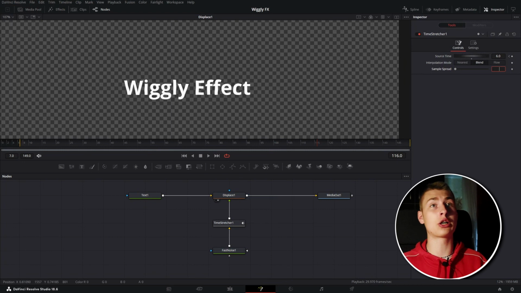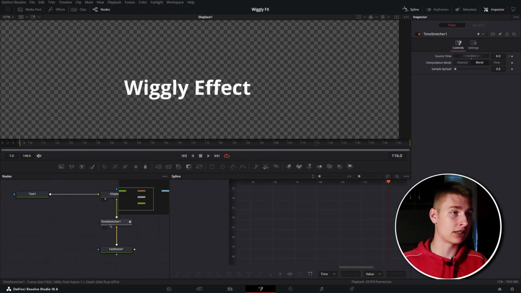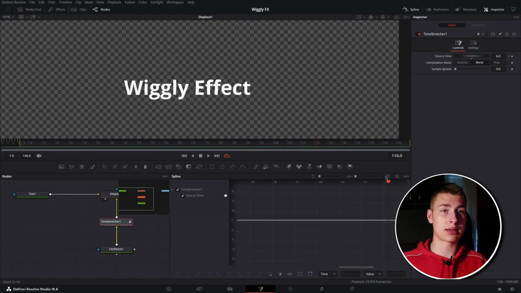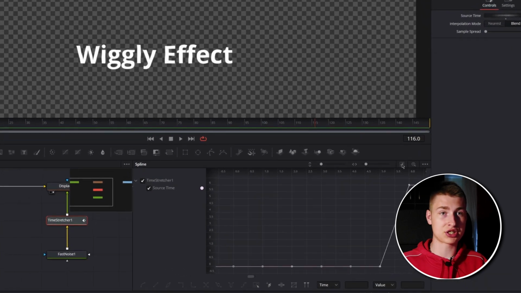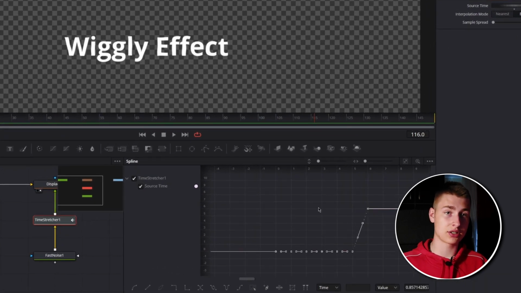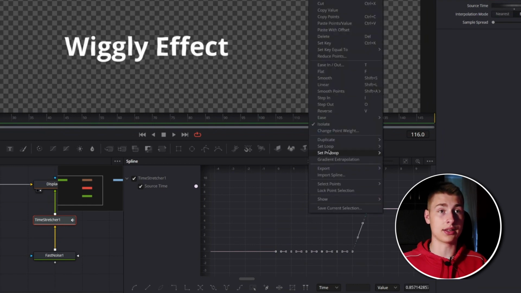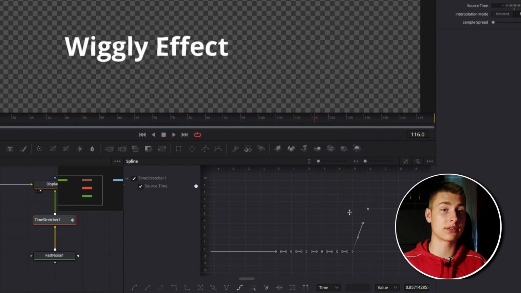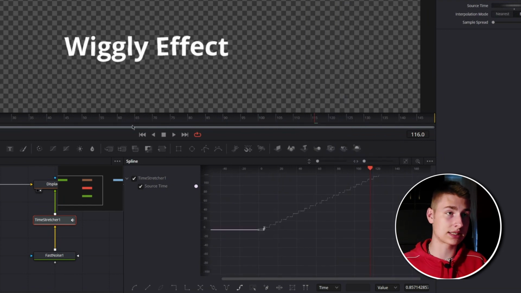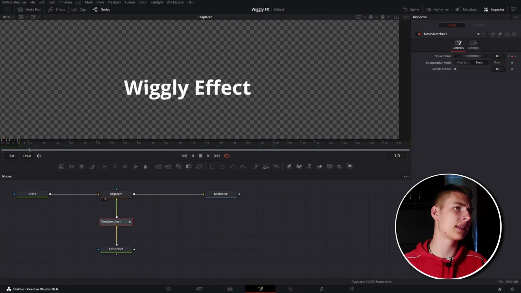So in order to make it loop, select the node, the time stretcher, press this button to adjust the view, and select all the keyframes. Right click with your mouse and set Loop Relative. What it's going to do is set the loop, and it's going to make this Wiggly effect. And yeah, that's basically it. You made the Wiggly effect.